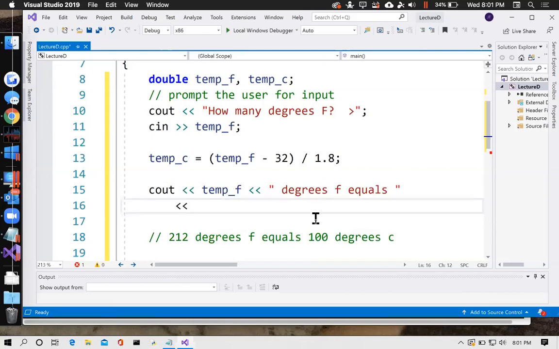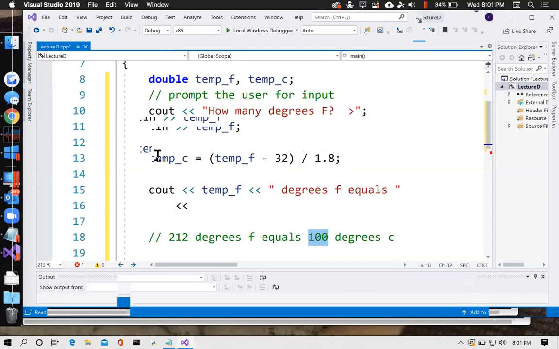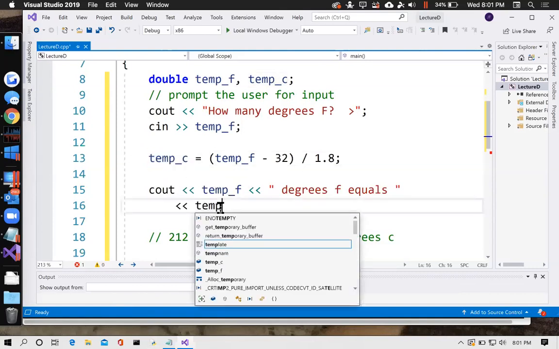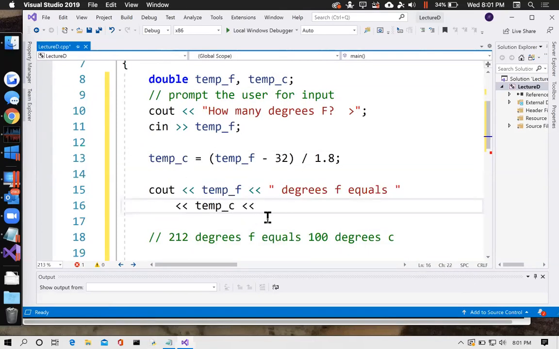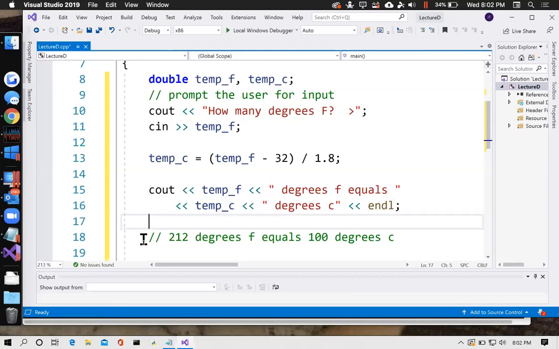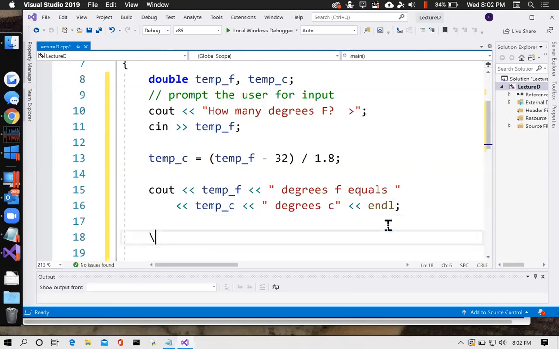<<, and I want it to print out that number. Well, that's stored in temp_C. And then the rest of the string is that part. So again, I'm just gonna copy that. Quote, space, degrees C, quote, right? Backslash n or endl. Either one works. All right, I'm going to try it out. Ought to work. Let's let it go.